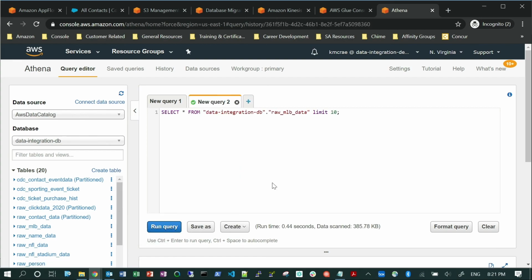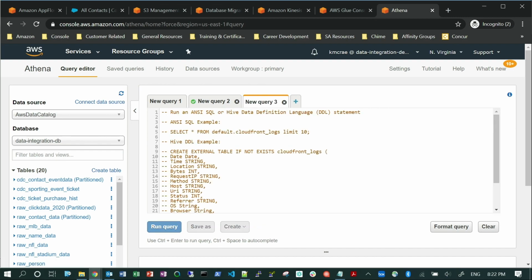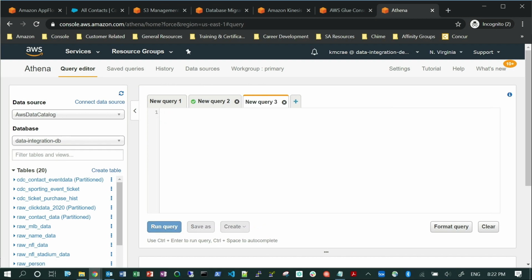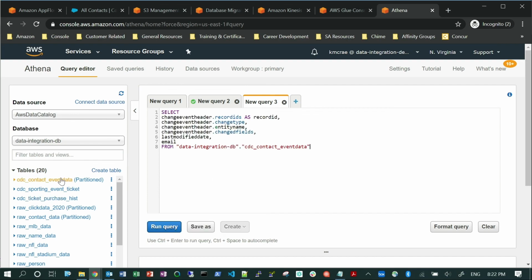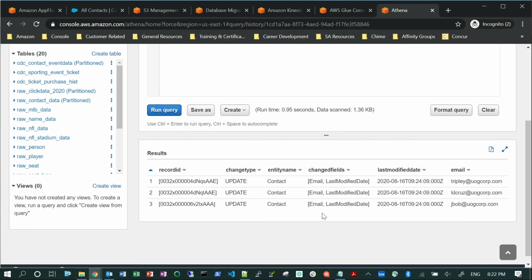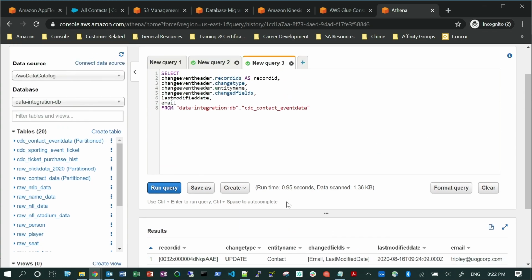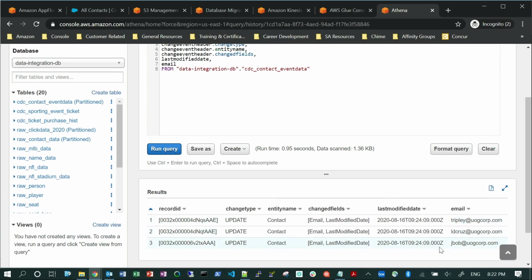In this case, I'm just going to run a quick preview of the data for that particular table. That was a CSV file, and you can see it scanned the data, and it tells you how long it ran for. You can run any standard ANSI SQL query, but I could also even query this partition data that's in nested JSON format. I can even query this type of data in Athena. And as you can see, those were the 3 records that I changed in Salesforce. You can see the email address and the record ID.